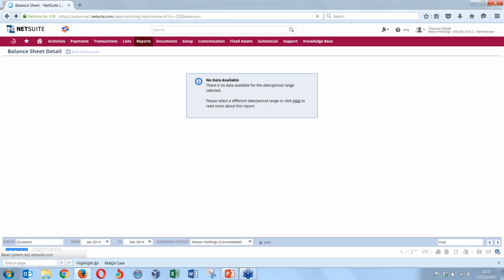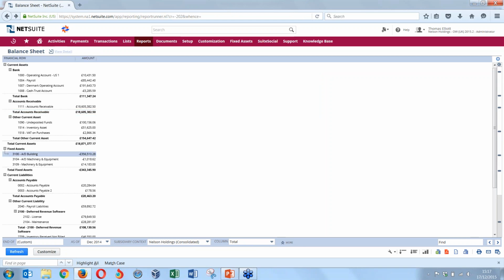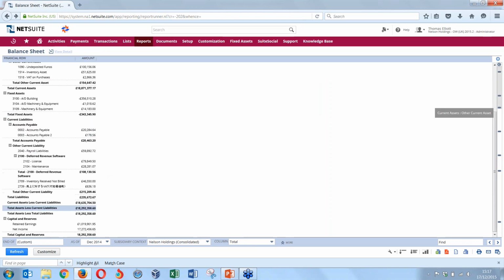So if I go back into my balance sheet for the year 2014, although it shows a value, as I said, there are no actual transactions posted into this retained earnings account. And like the net income account, you can't click on it, whereas you can for any of the other accounts.